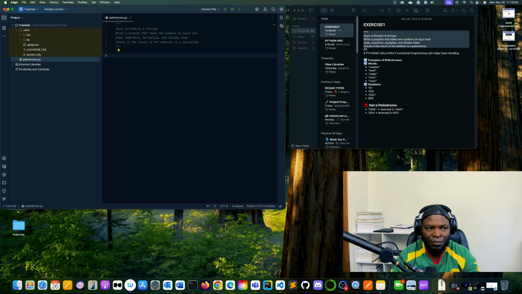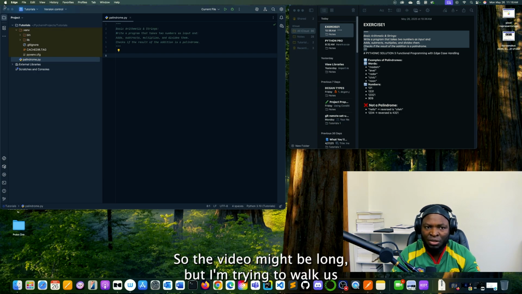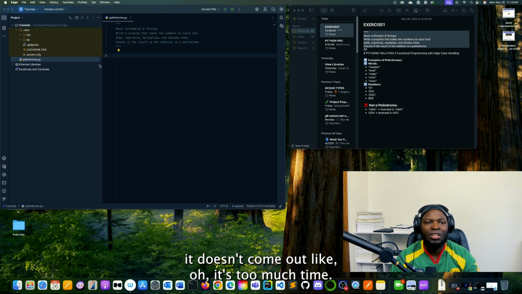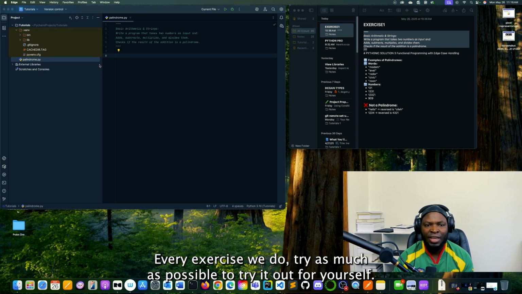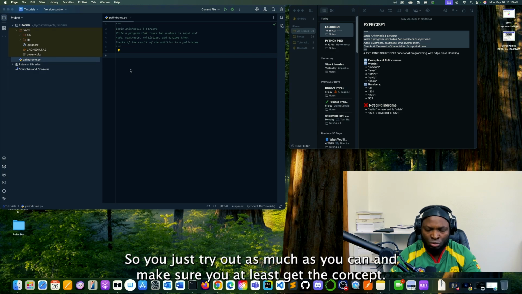So that's why I decided to break it down in these steps. The video might be long, but I'm trying to walk us through the whole process so it doesn't come out like, oh, it's too much. And please, every exercise we do, try as much as possible to try it out for yourself. There are different methods, different ways of doing things. So you just try out as much as you can and make sure you at least get the concept.